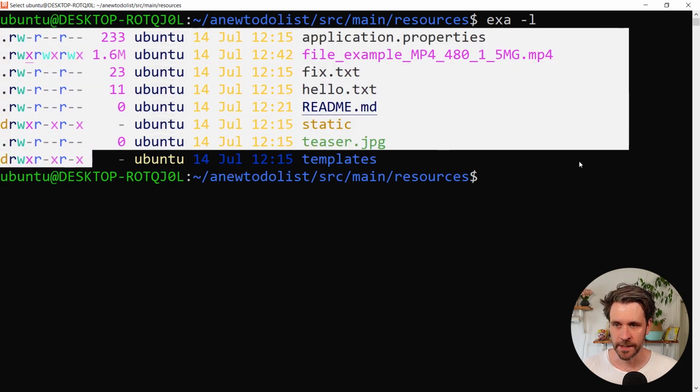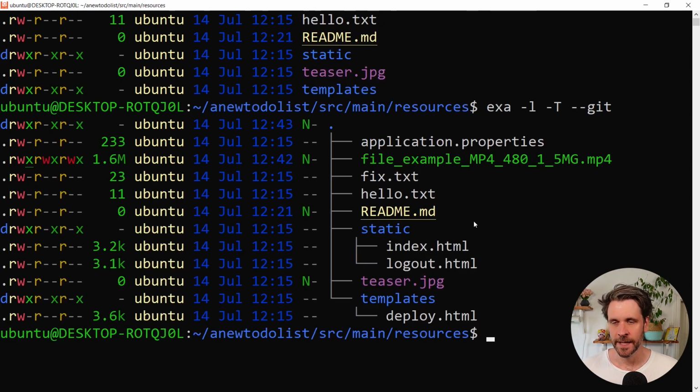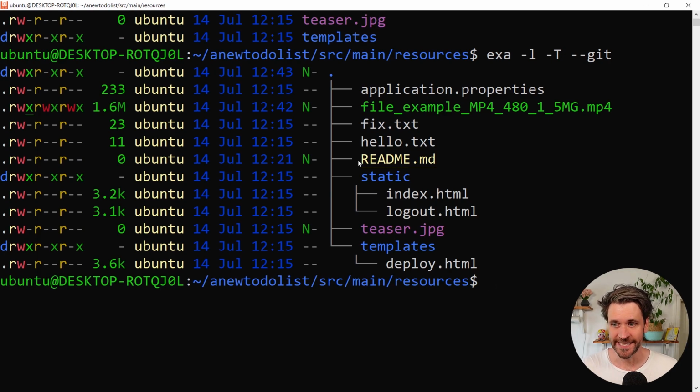Your file attributes are also colored. But obviously there's a gazillion more options to it. What you could do is exa -l -T for tree --git. Let's see what happens now. You still get a directory listing, but this time in a nice little pretty printed tree format, meaning also your subfolders are included here, static and templates. Not only that, you have Git information available. What does that mean? Well, I just added my MP4 file, my MD file, and my JPEG file for this video. They haven't yet been committed to the Git repository, hence they have the new flag displayed here. In short, pretty cool. Check out exa.